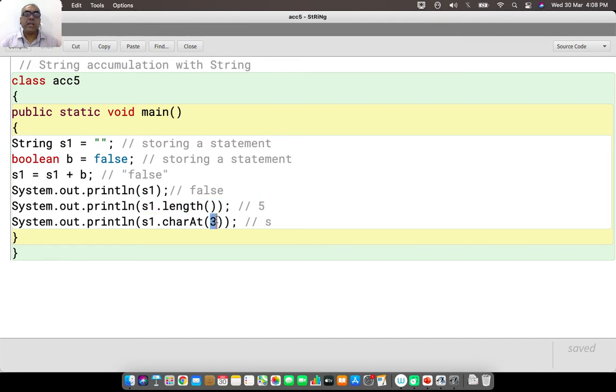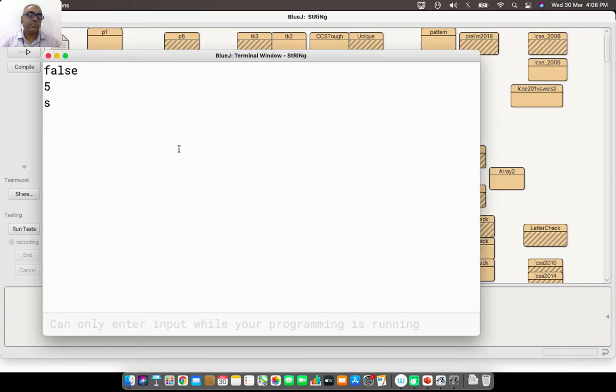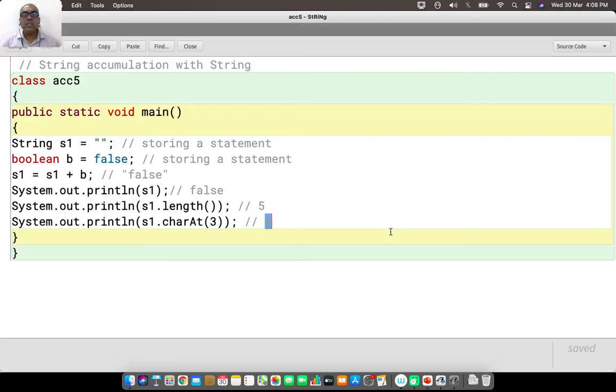And if I say character at 3, 0, 1, 2 and 3, so at index 3 is s, so I will get s as my answer. I can convert true also there. So these things are a necessary part of our accumulation to read a string character by character, word by word.